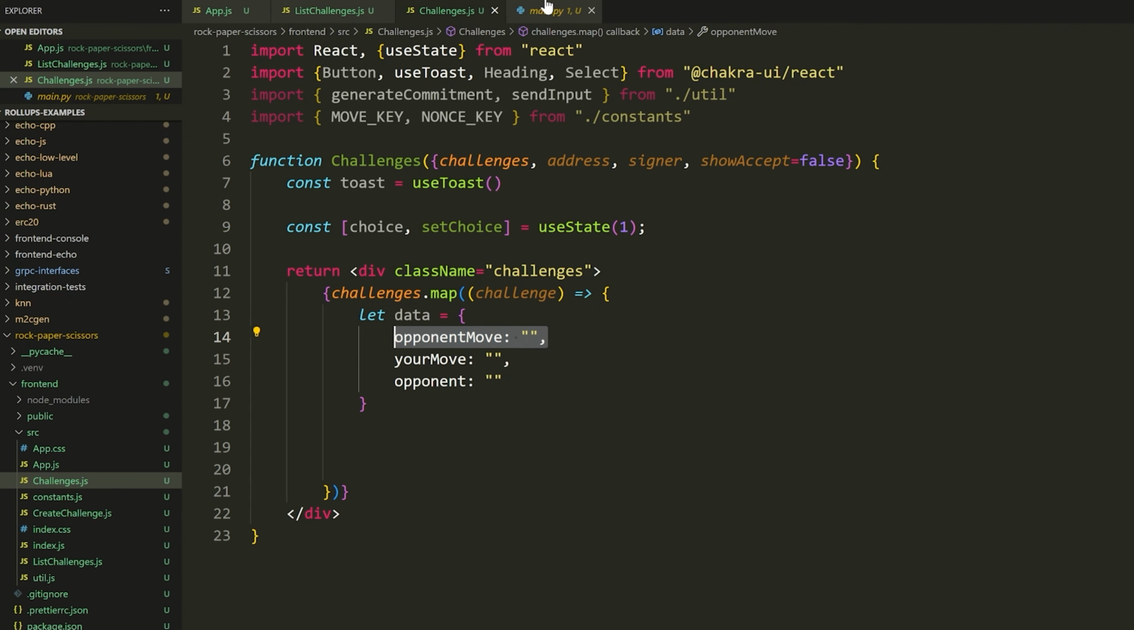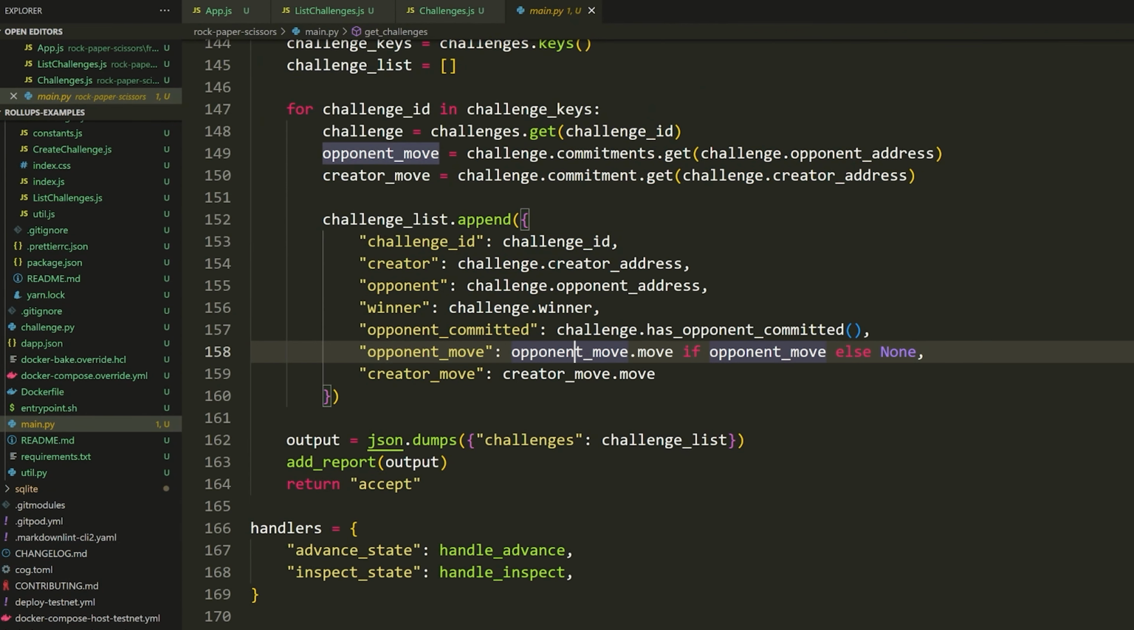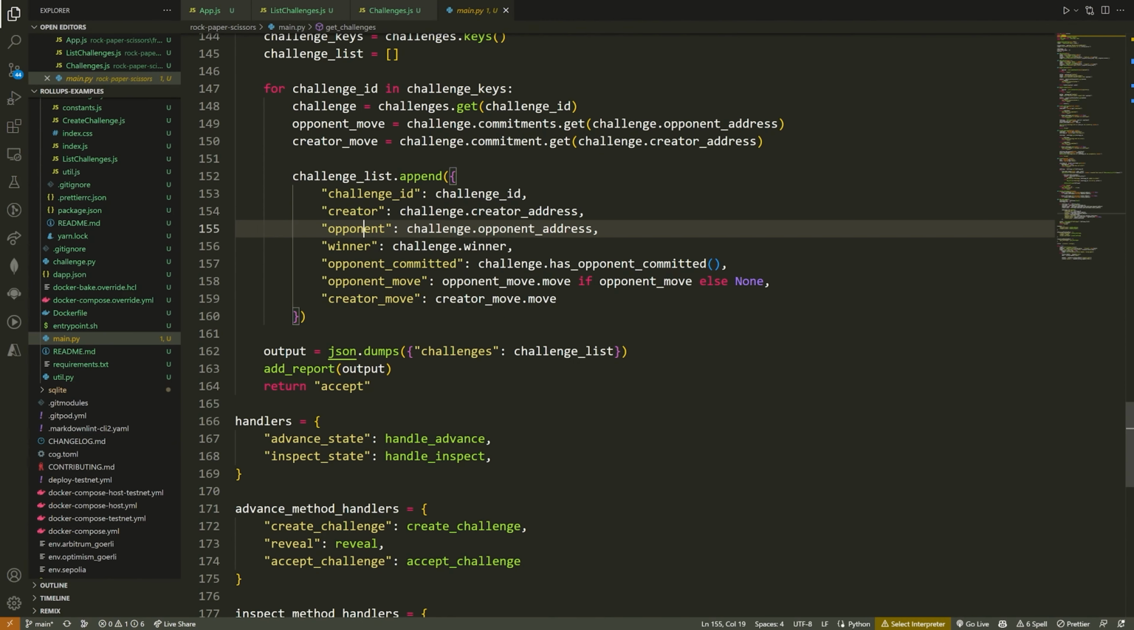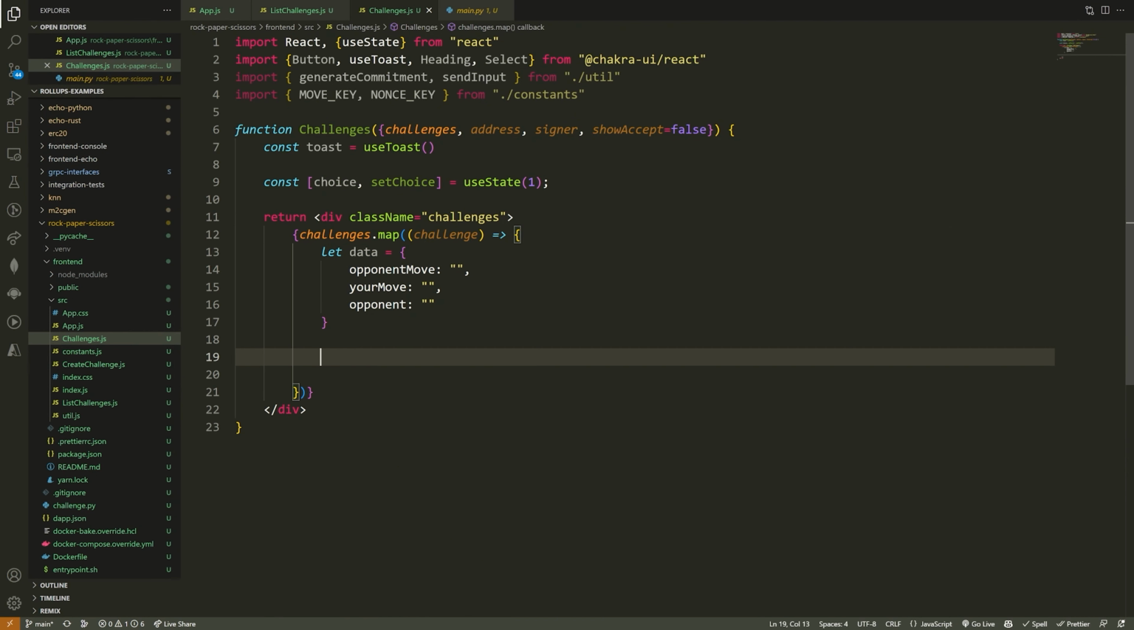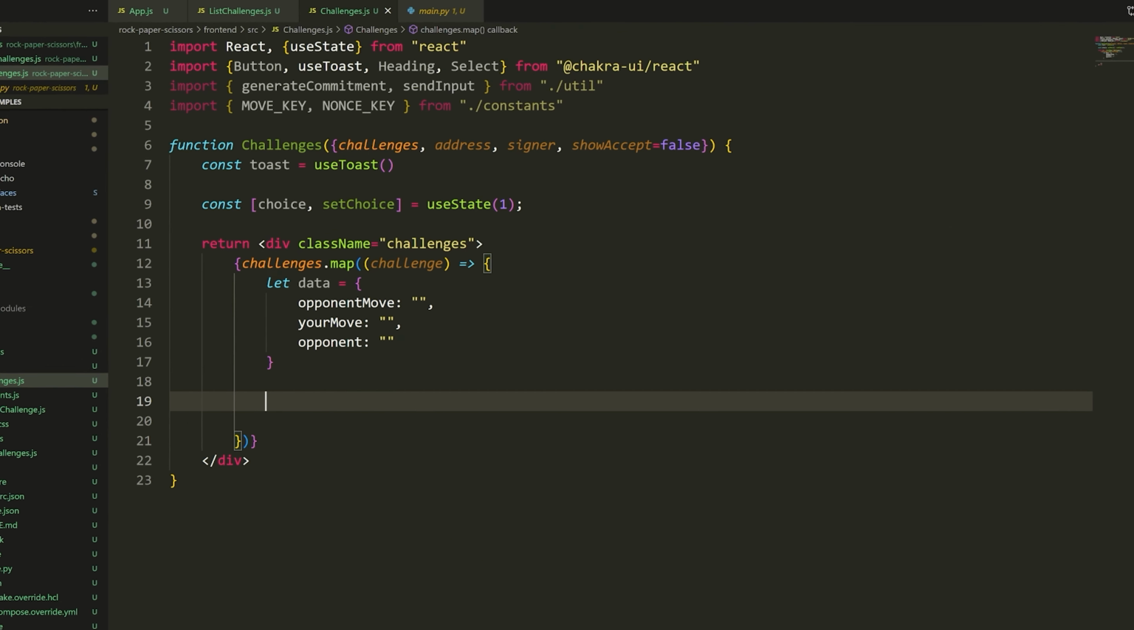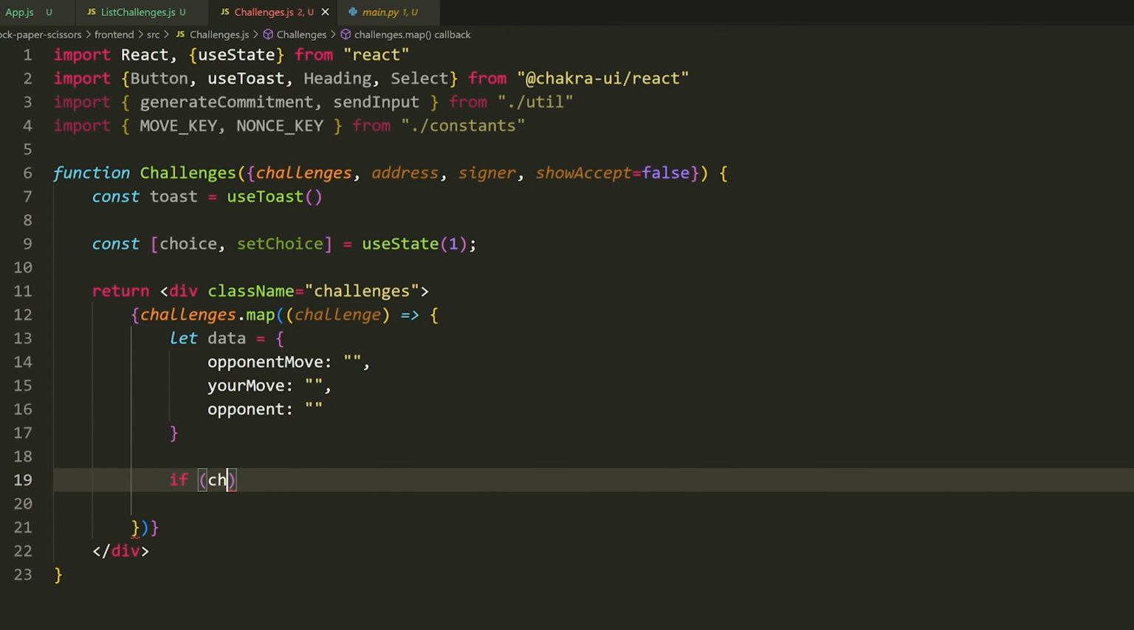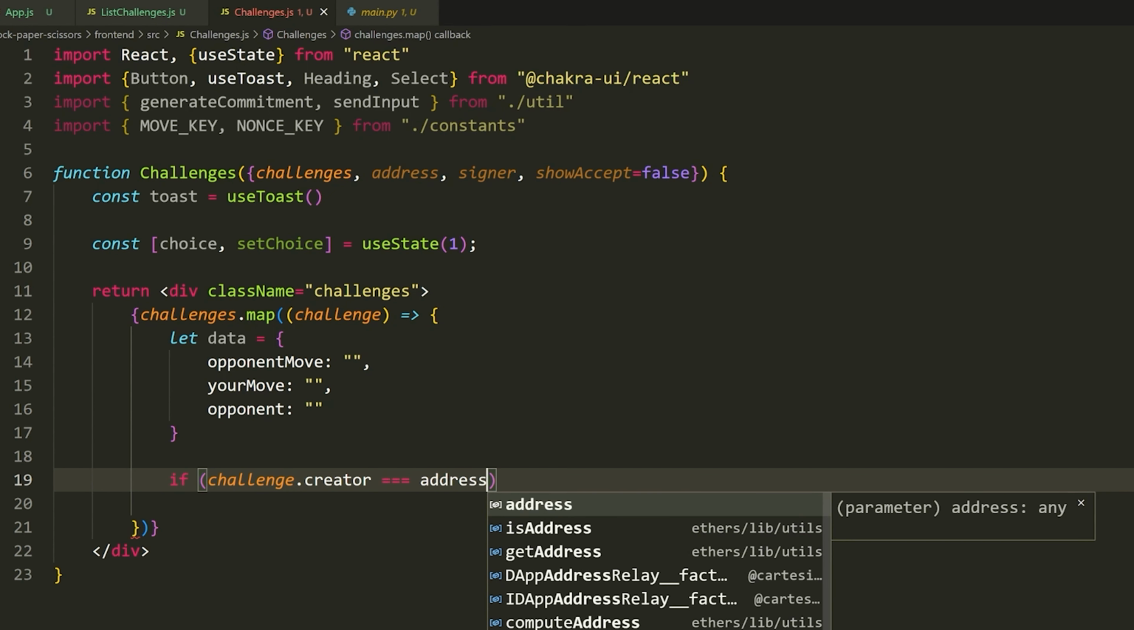I'm not sure if that's making sense, but if we look at main.py, for example, every challenge has a creator and an opponent. Now, if we are the opponent, technically, our opponent in this challenge is the creator of the challenge. I know it's a bit confusing how I set it up. If I did like player 1, player 2, that might have been a bit easier to understand, but that's why I'm going to use this data, and you'll see how it works. So I'm going to say if the challenge.creator is equal to the address.